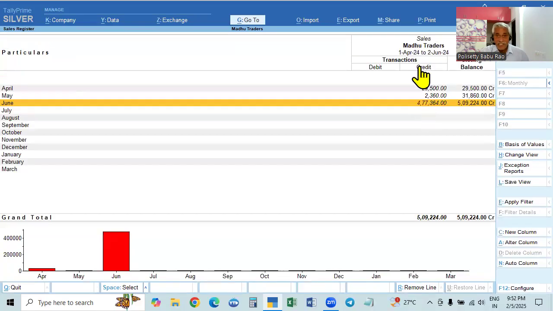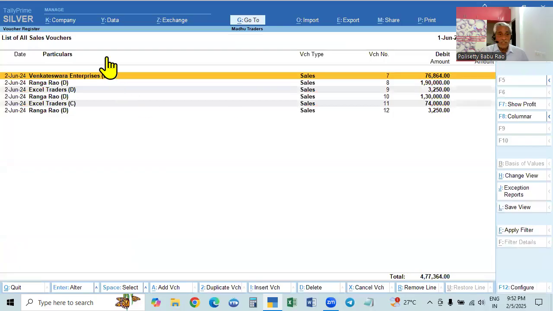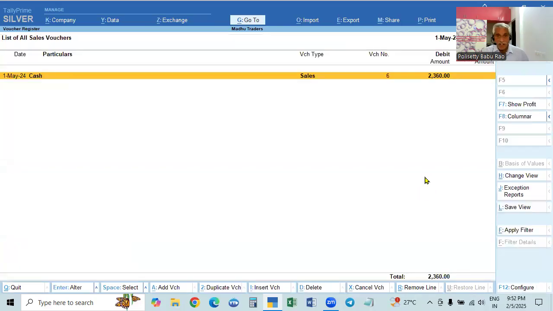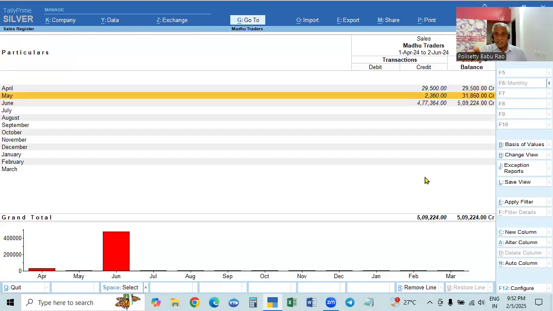This is the sales report. This is called the sales register. All the sales vouchers will be shown, but in the sales register, it will show the total amount month-wise.